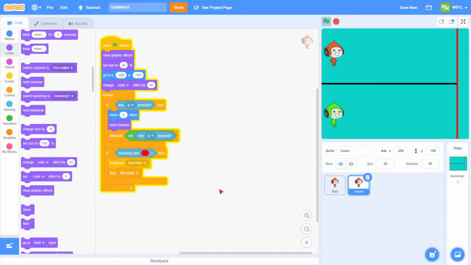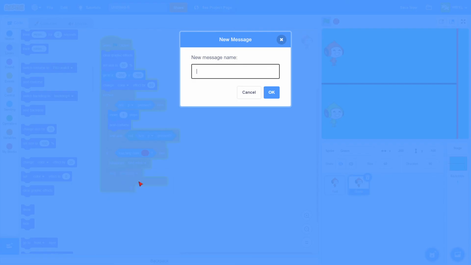If you do it for just one, again, you'll have him going, actually, I don't think he'll move at all. Just make sure you change both of these to different keys. That way you can have two people playing at once. I'm doing A and P because they're on opposite ends of the keyboard, and then that way two people can comfortably kind of play together. But another thing we got to do, if our green character touches this red line, he still broadcasts red wins. We need to change this. So click on red wins, new message, we'll call it green wins, and hit OK.